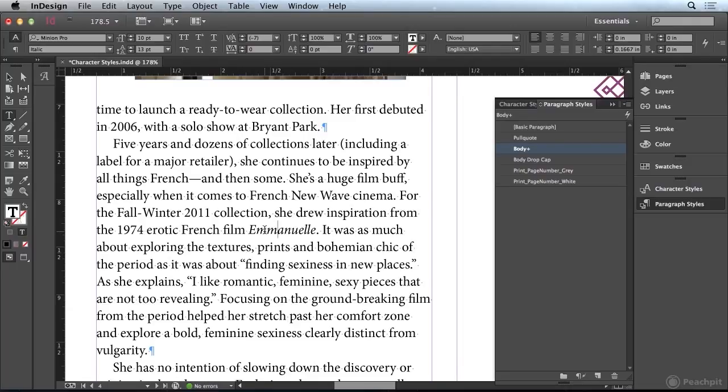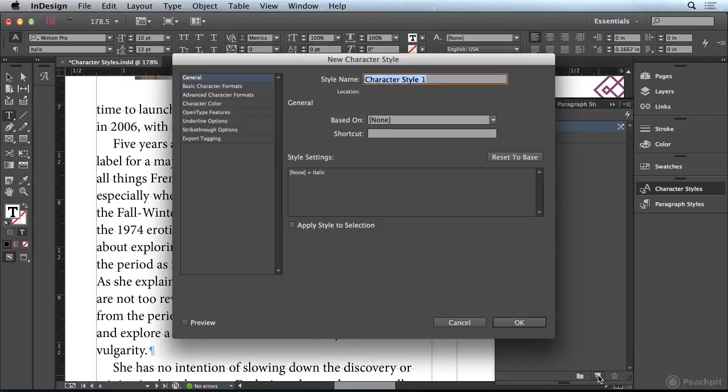Using a character style also helps me in a number of other areas and technologies that InDesign uses for other features. So with Emmanuelle selected, I'm going to go to my character styles and Option or Alt-click on the Create New Style button. We're going to create a new style, and we're going to call this italic.